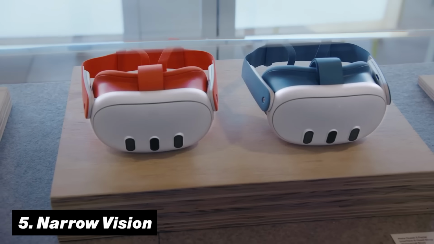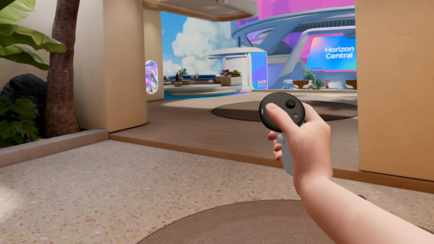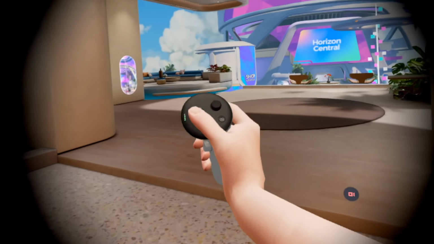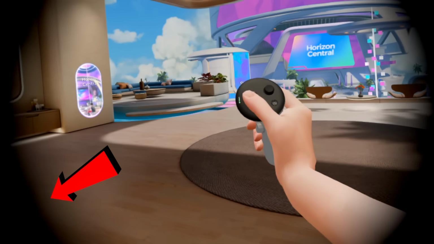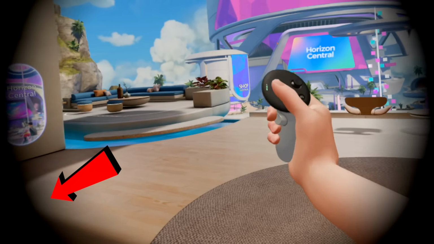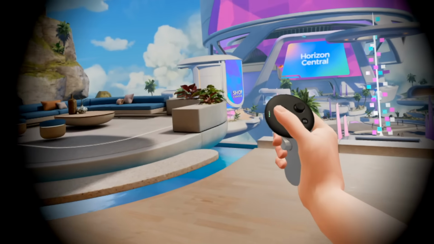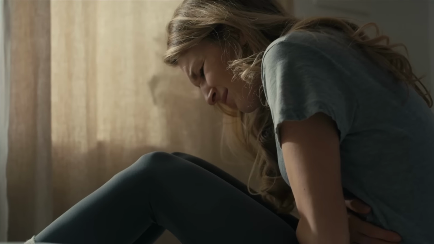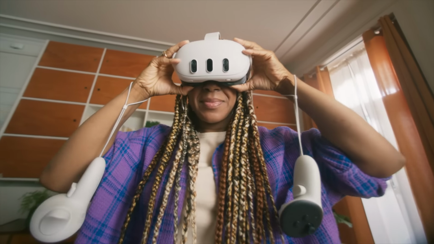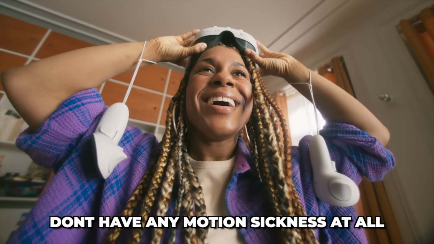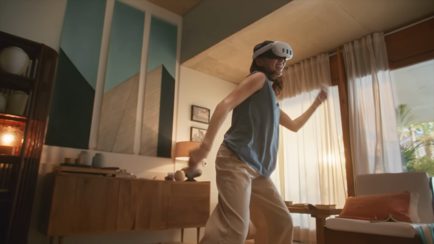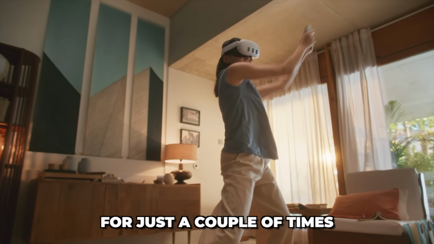Now, when you get your Quest headset for the first time, then you might notice that when you walk around in your home space with your controller, this black circular bar starts to show up on the outside of your screen. And this is mainly done to prevent new users from getting motion sick. However, a lot of people don't have any motion sickness at all, or even get used to it quite quickly after being in VR for just a couple of times.